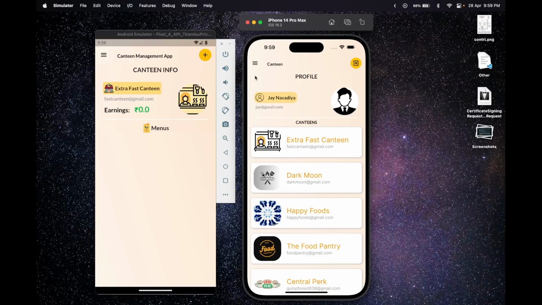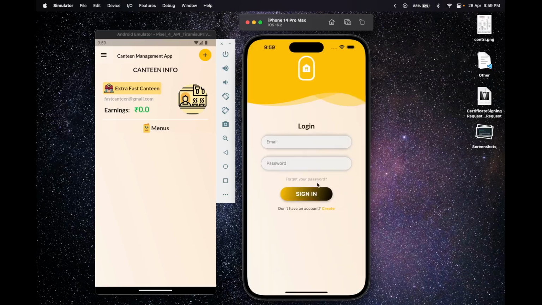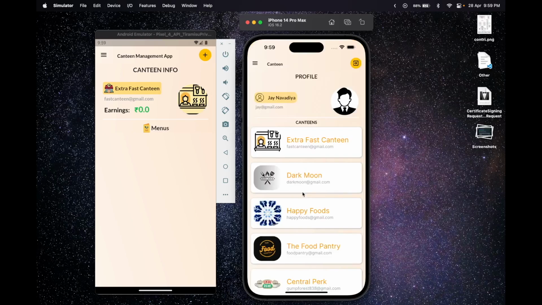So let's log out from here and check the login functionality. .com, password is JYJY, and let's sign in. It's checking the credentials, and yes, it's working as well.